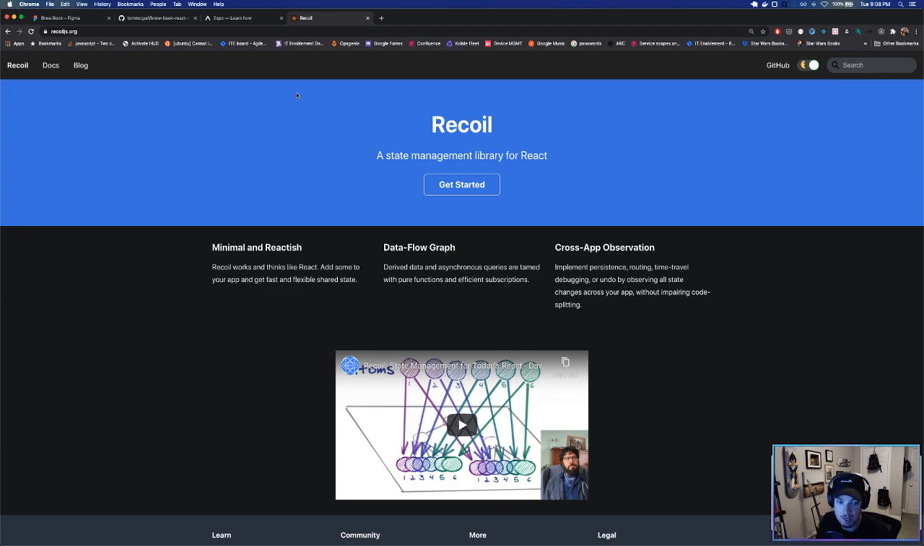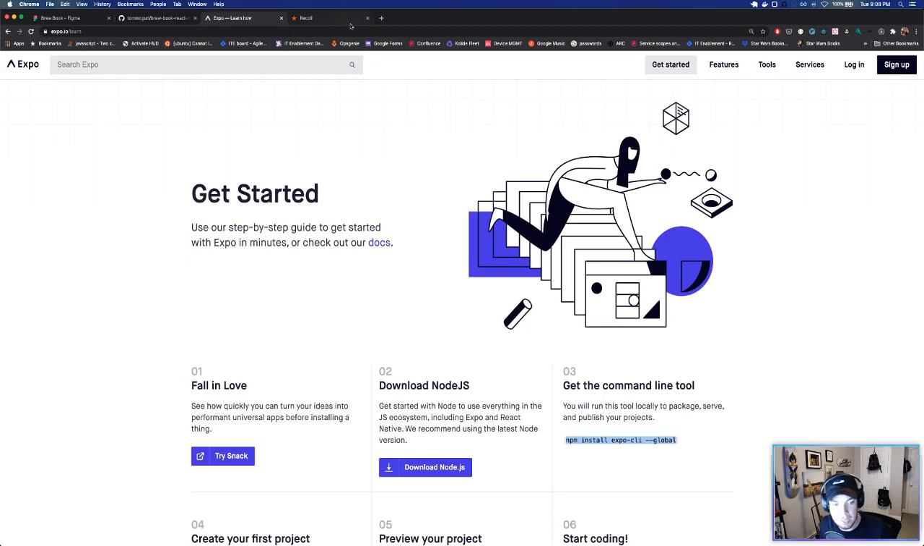If you get a chance, definitely check out this video on the RecoilJS website. It does a great job explaining. They do an awesome job kind of guiding through stuff and drawing things out. Maybe we'll do a little drawing here to kind of map out what we're doing. But again, we'll be using Recoil, we'll be using Expo, and we're using TypeScript for this.